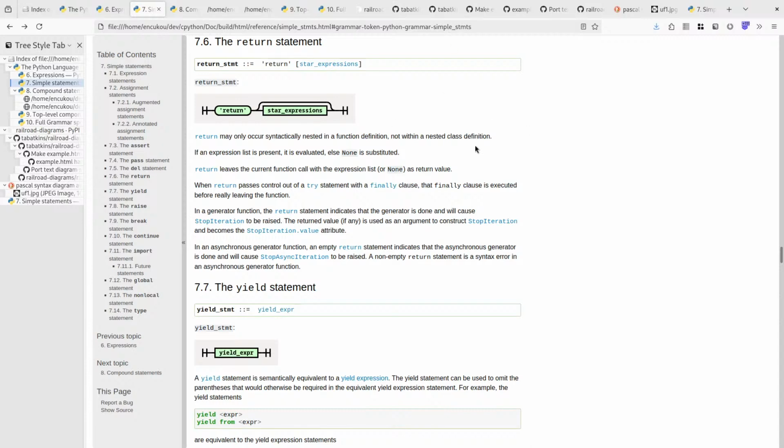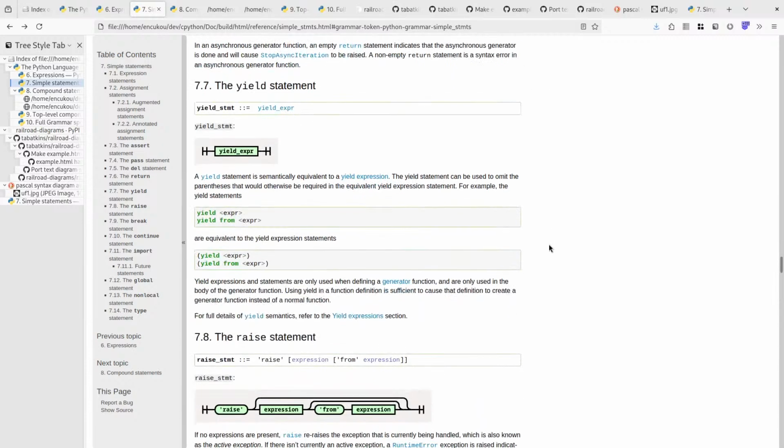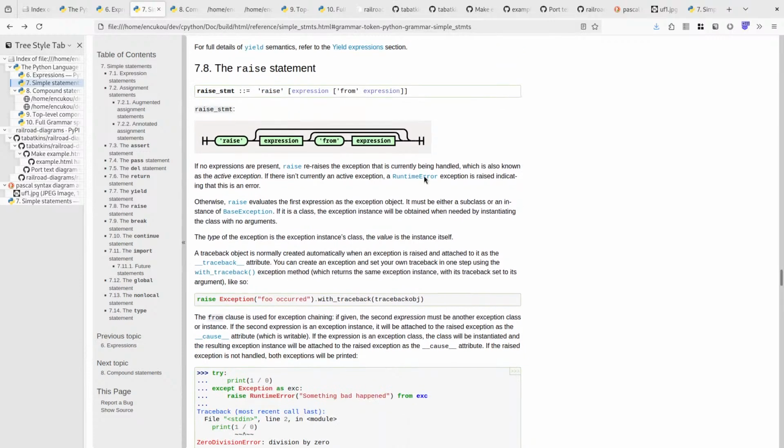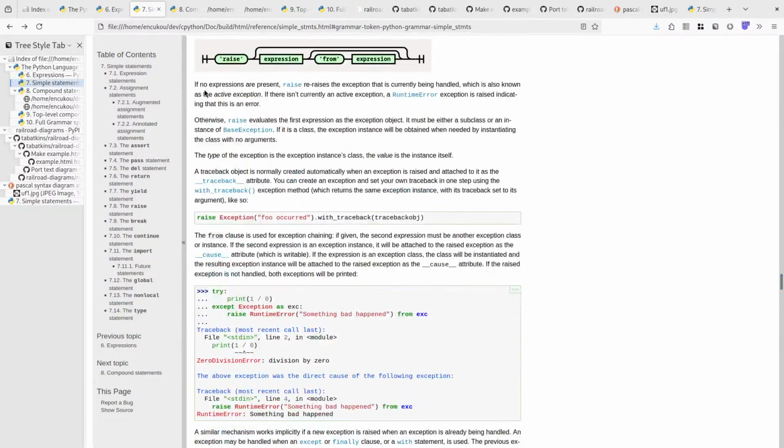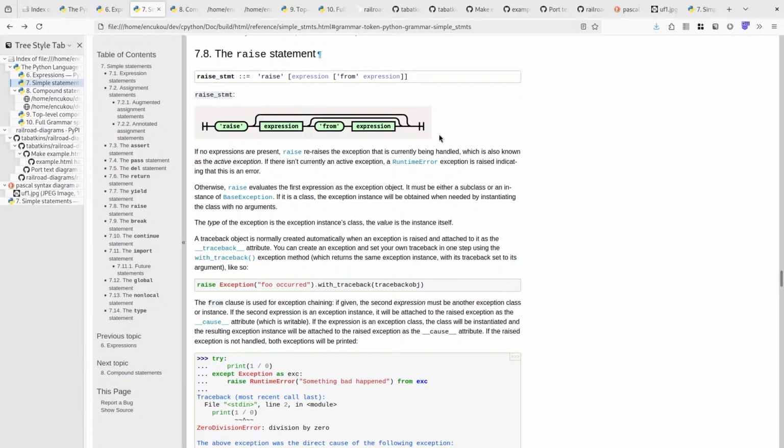And we have return. Again, that could be inlined up there. Yield. The yield statement is just a yield expression. Raise. Yeah, that could also be inlined up there. It's pretty straightforward. I wonder if we should move the syntax definition up here. And here we should do a simple example. Like, start the section with a simple example of what we're talking about. Oh, that would be nice. In fact, there's some examples down below, I think.